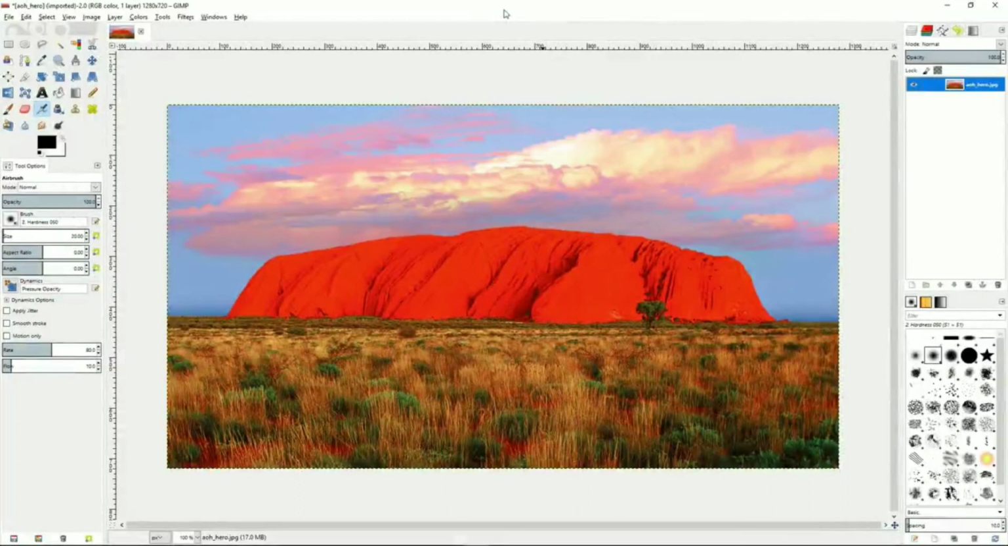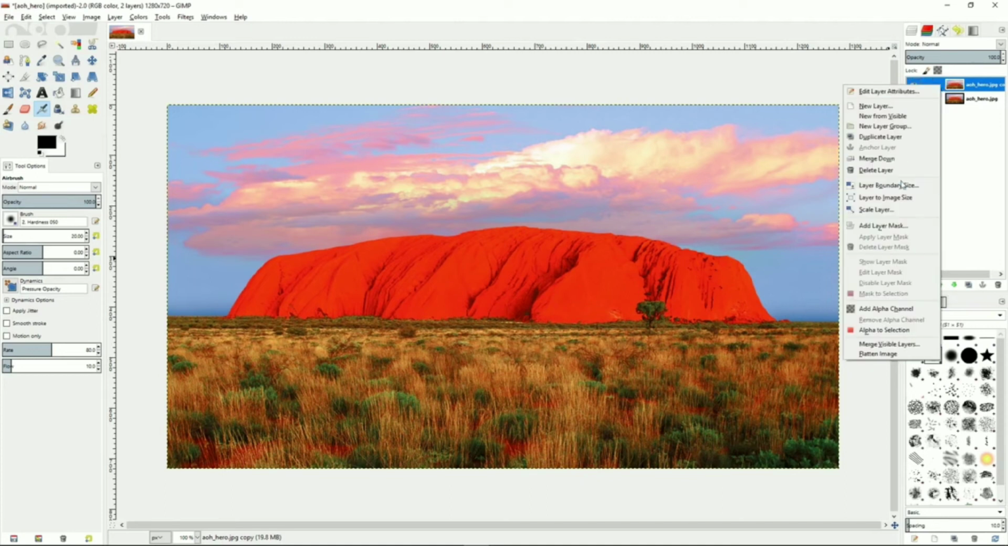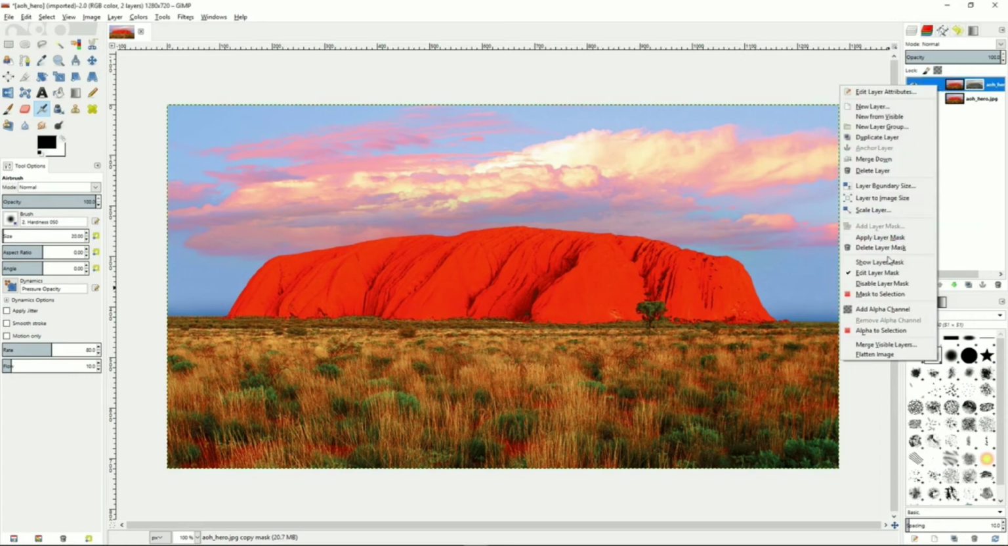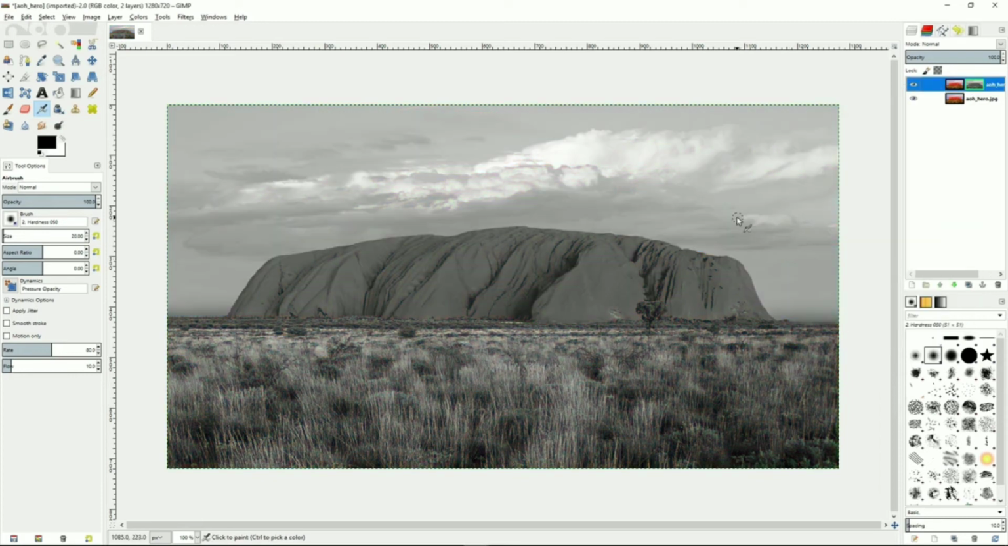Welcome to the next in our tutorials about GIMP. In this next tutorial, we'll show you how to create a contrast mask for your image. To create a contrast mask for your image, I've opened a previous image you may have seen on our previous tutorials here. To start with, we will create a duplicate layer of the image. Then on there, we will right-click, click Add Layer Mask, and you want to initialize the layer mask to a grayscale copy of the layer. Then, show the layer mask so we can see what we're looking at.